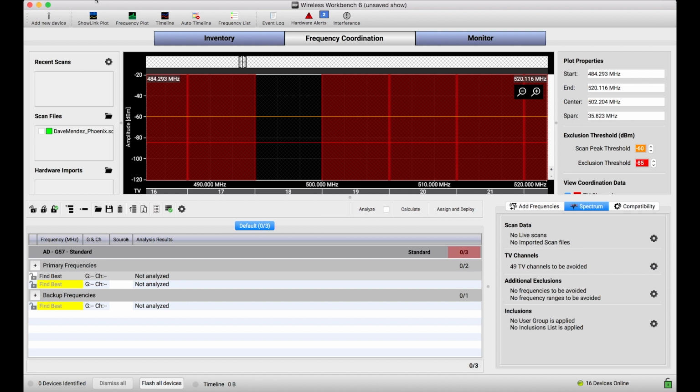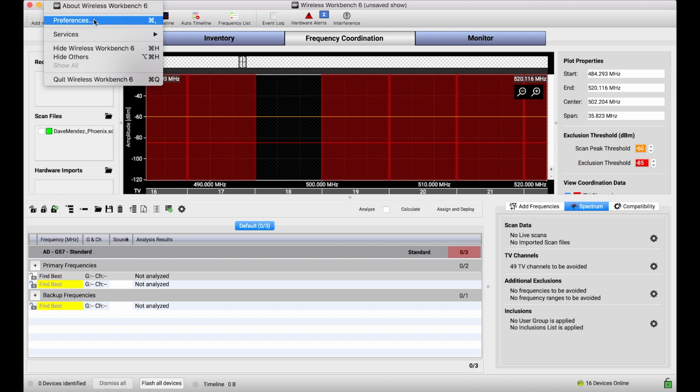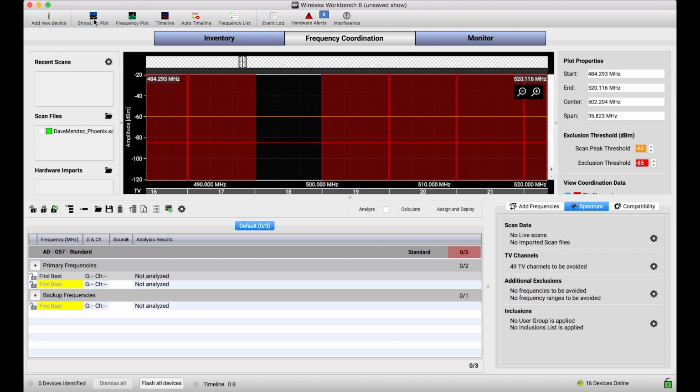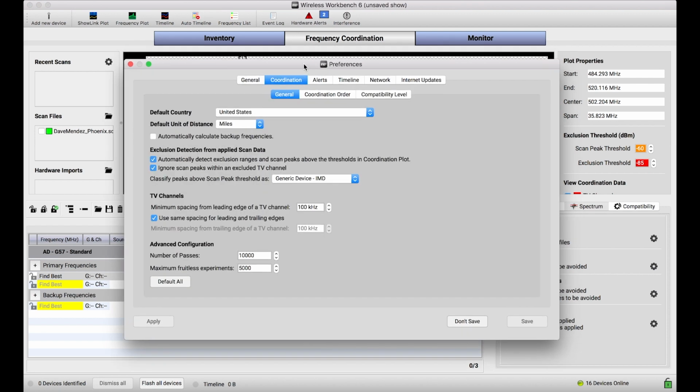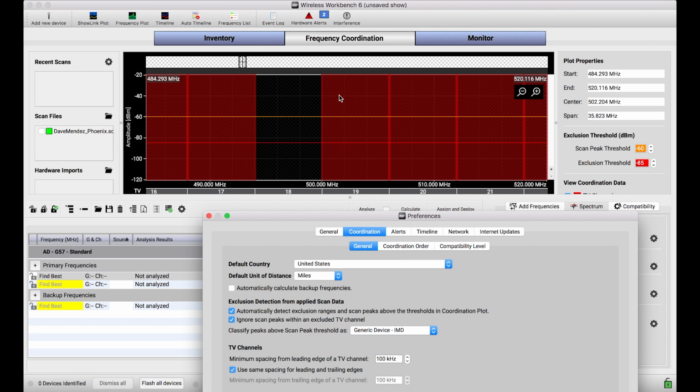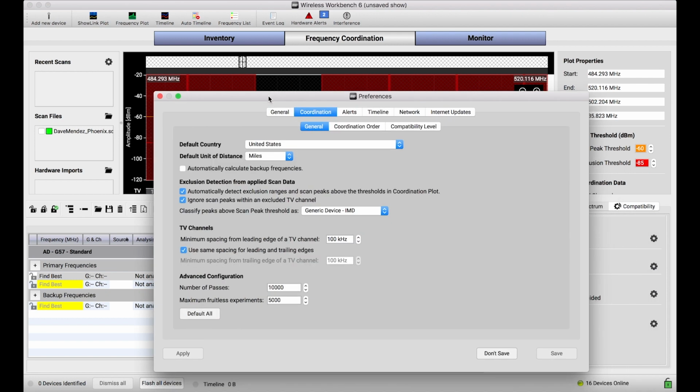Like most applications on Mac or Windows, you can explicitly open the preferences dialog. And in Workbench's preferences dialog, we've got a lot you can configure. In the coordination tab, though, that's where all of the coordination-focused preferences reside for the application. And by coordination, I mean frequency coordination. Basically, these control how all the features in the frequency coordination tab are going to work.